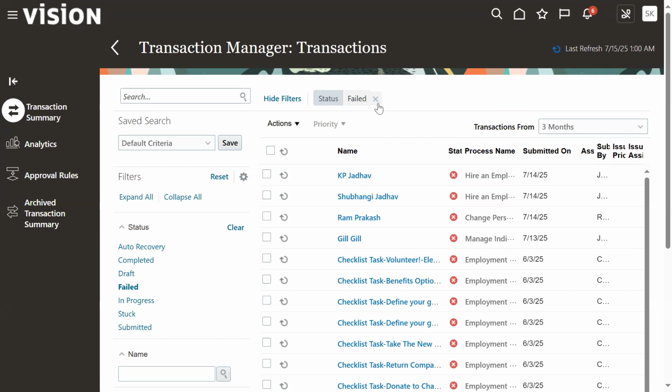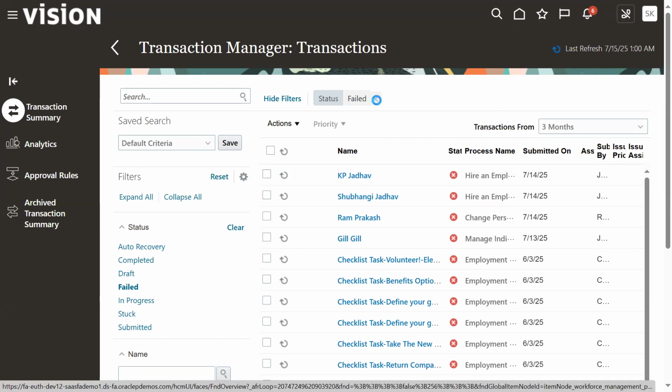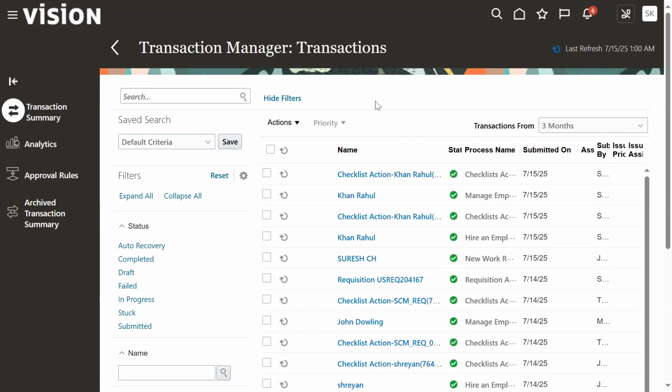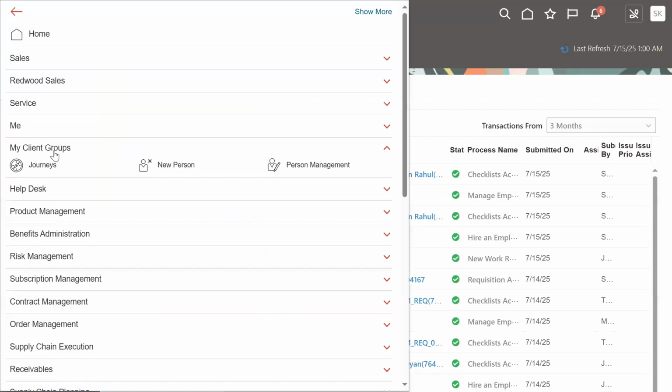And now if I remove the status failed, I can see all the transactions. And this is hiring. This is hiring employee, right? This was success. Then after that, we have done the transfer, right? It was also success, completed.